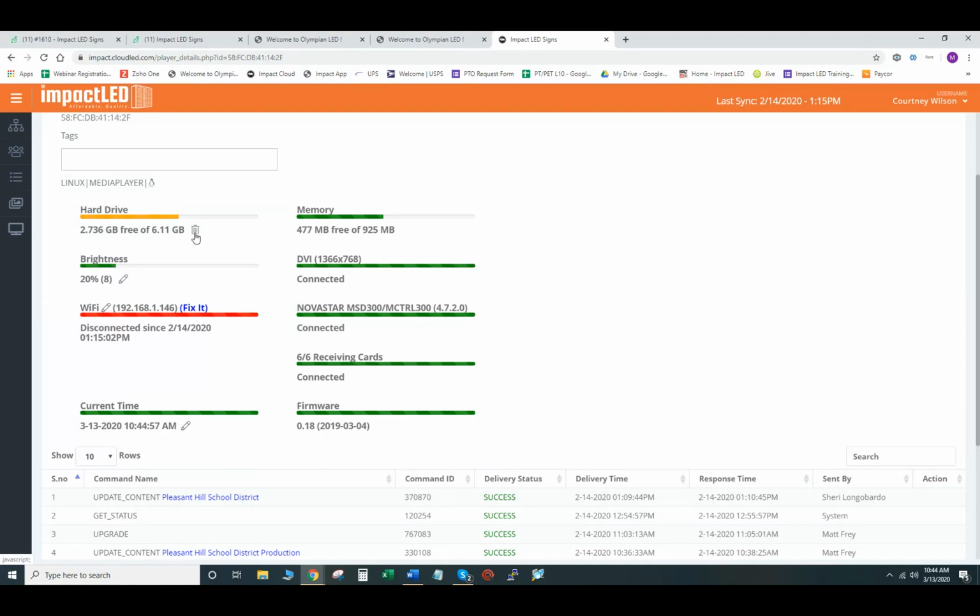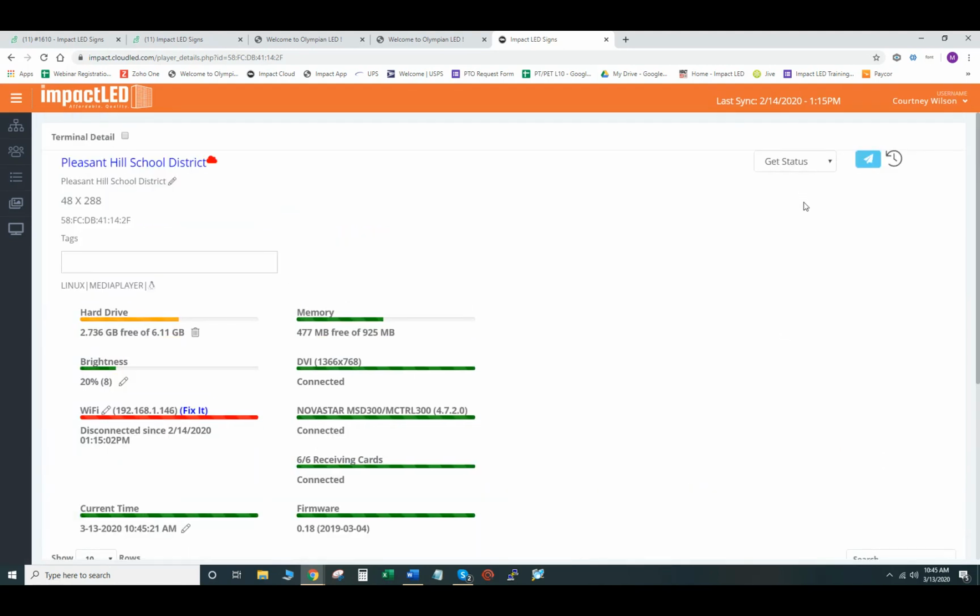This little trash can right here underneath the hard drive, this will delete the content of your sign, and it will also clear the memory and the cache off of it. If you ever called us and said, hey, my playlist won't send, or it's glitchy or something like that, we might go in here and send this command and wipe it and then resend your playlist. So you could even do that yourself if you're having that issue before you call us, and see if that works.